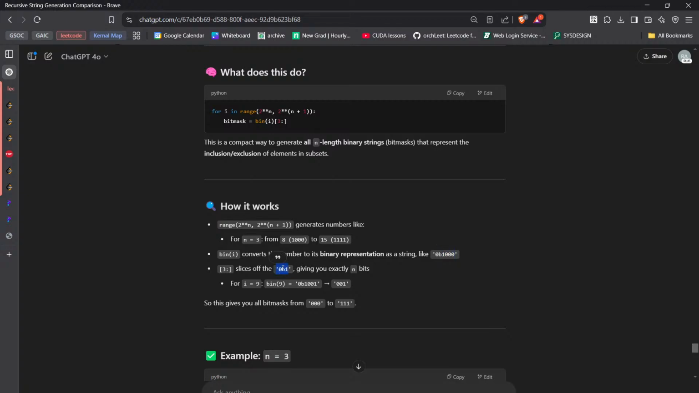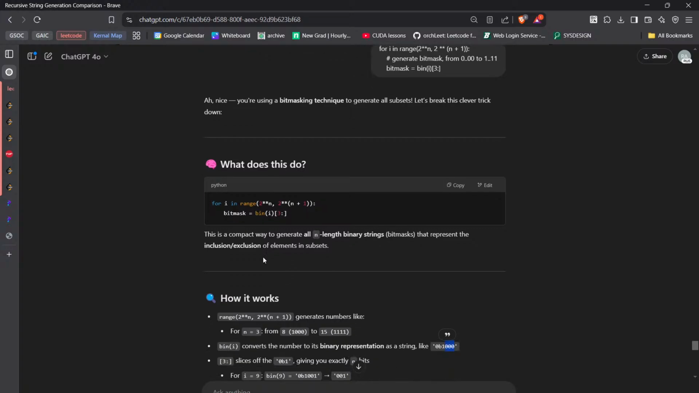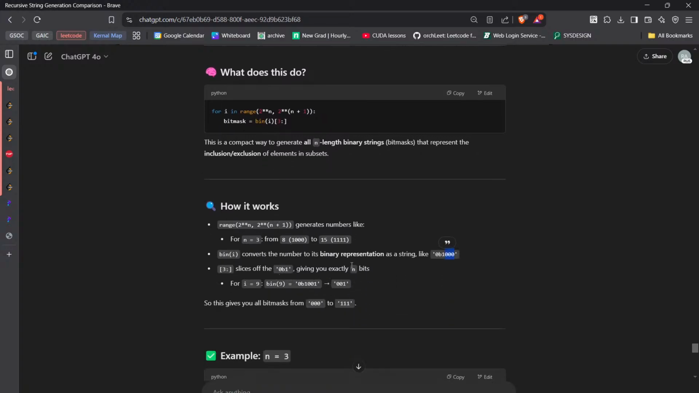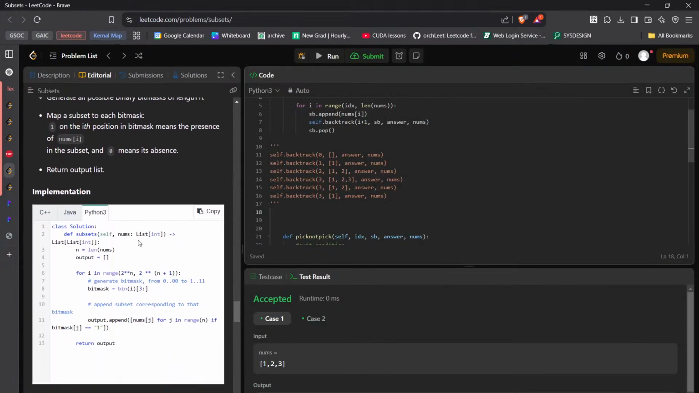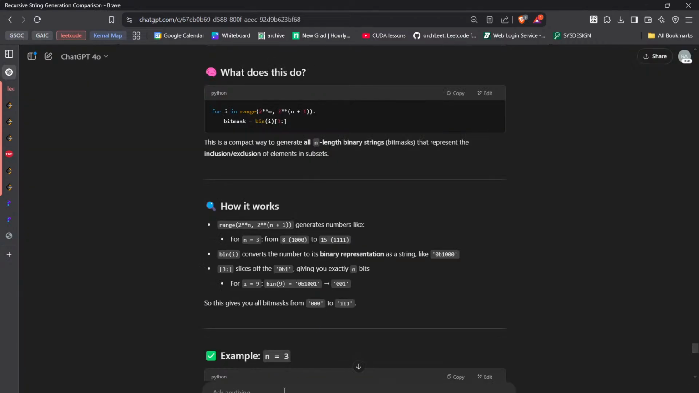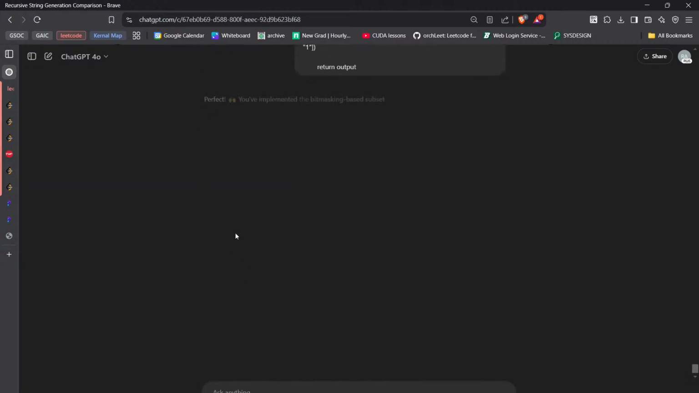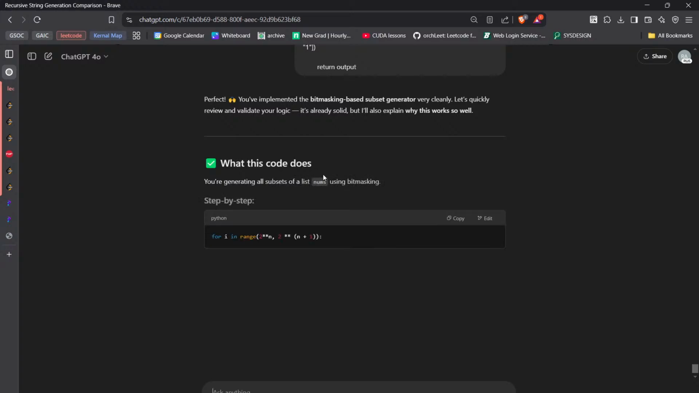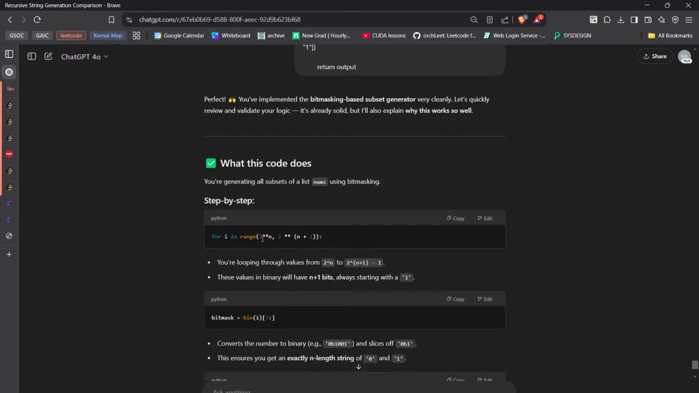Okay, giving exactly n bits. So I'll have these bits, and then we have here these bits. So what will we do? Binary I sliced from 3. Is this half the code? Okay, it was half the code. Okay, understood. So perfectly implemented the bit masking. What the code does is generate all the subsets list. Okay, so this is bit masking.